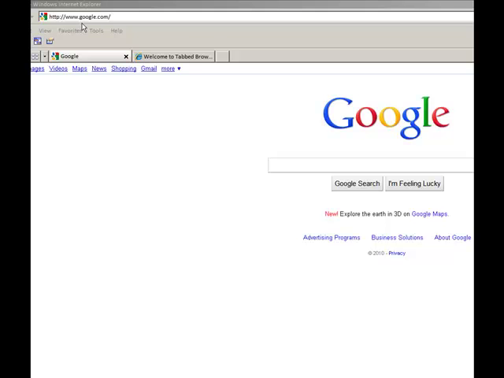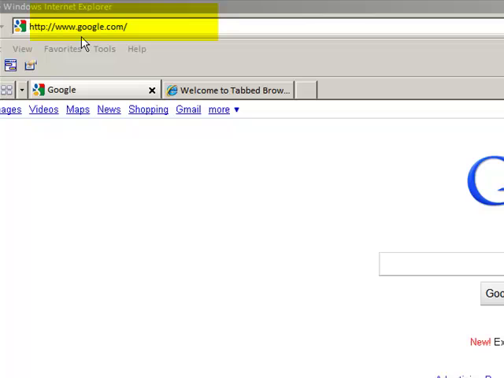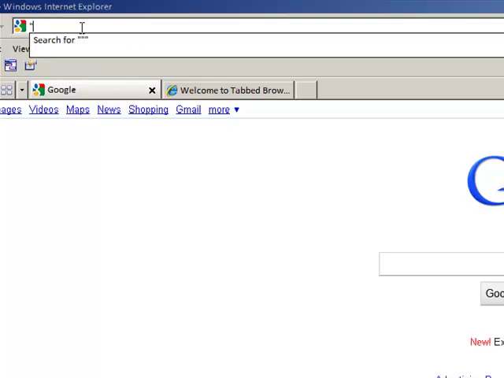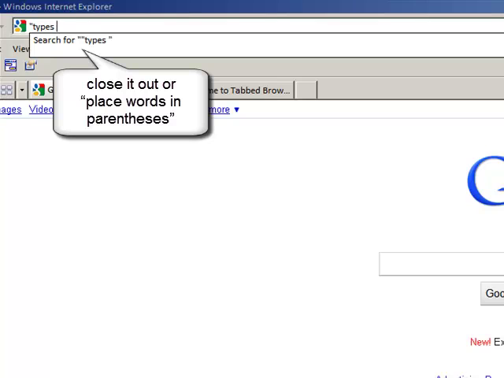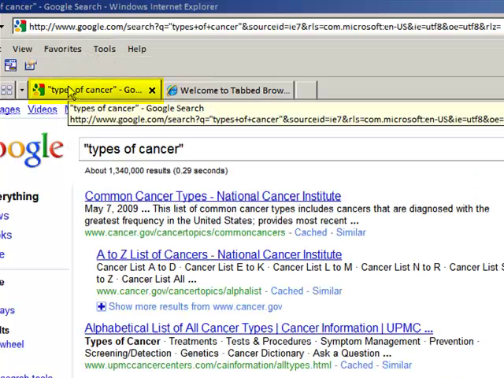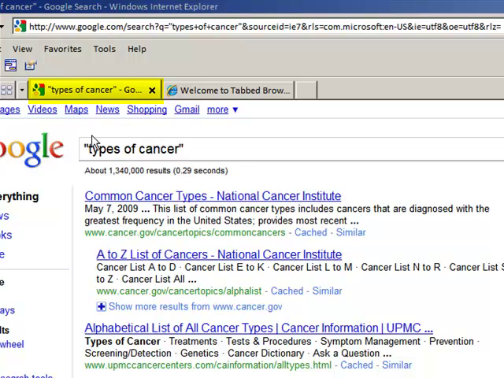Okay, I've opened up Windows Internet Explorer, and the first thing my eyes go to is the address bar because I want to see whose home I'm in. Google.com is my home page, so I can see it's in there. Because I'm in Google, I'll go ahead and use my phrase searching, and I'm going to type in "types of cancer" and close it out, hit enter. Now in the first tab, I have some search results that I can analyze later.